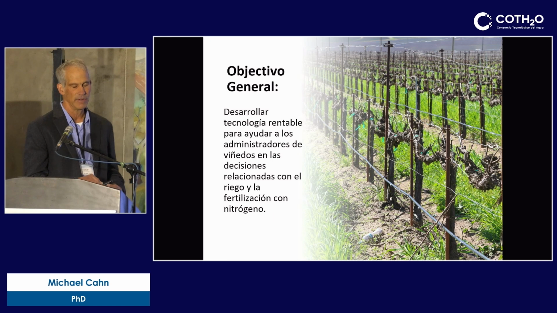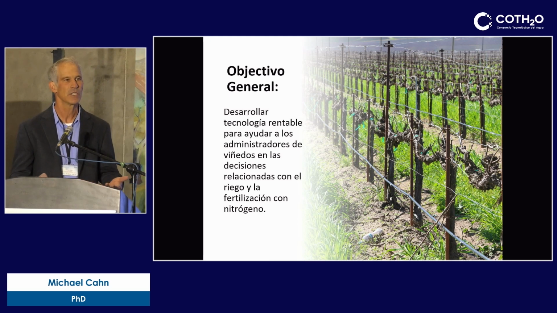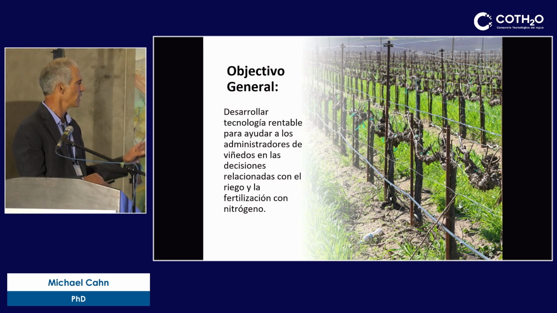And the objective really is to develop an online tool that can support growers in making quick decisions on how much water to apply to their crop and also for nutrient management. And I'll just say that, because of time limits today, I'm going to probably emphasize mostly the part of the application that is for decisions on irrigation. But we're also very interested in good nitrogen management in our area.